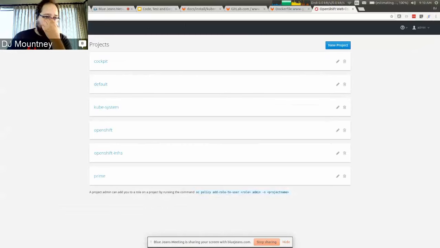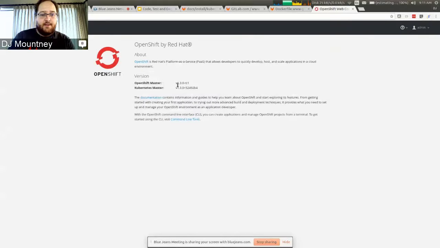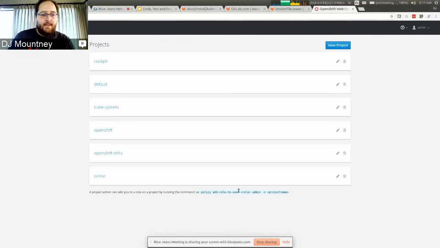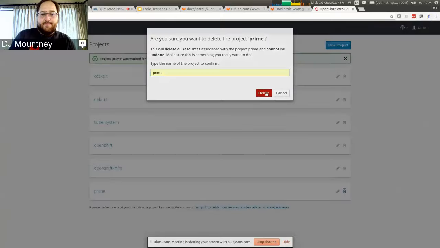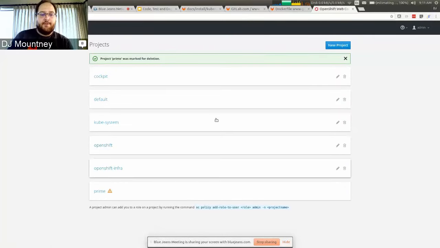And this is my OpenShift origin all-in-one instance running on a local VM port, and it's running 1.3.0 RC1. I was priming some of the registry here, so I'll just remove this. Without this project, it's basically a clean install of the OpenShift origin. All I've done is primed some of the Docker Hub images into the registry to speed this demo along a little bit.